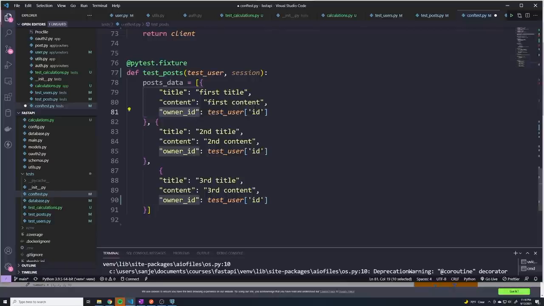That's going to create a post, and we're grabbing the owner ID from the test user fixture, just grabbing the ID from that. So we're setting the owner ID, and then I'm just going to create another post here and another post here. So the same user is essentially creating 3 posts. And now, since we have access to session, we can directly tap into our database and create those posts.